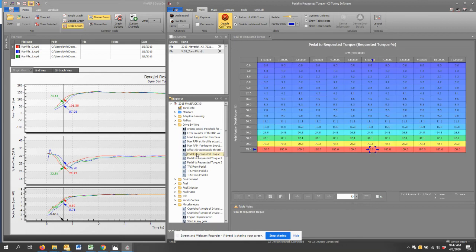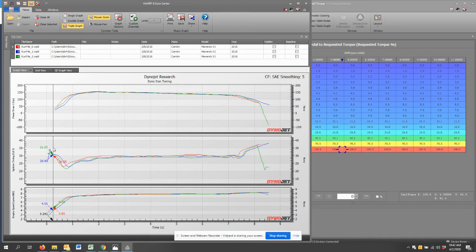Okay, so here's a pedal to requested torque. Looks like I pretty much stood on it, right? So it went to 100%. And then obviously RPM increases throughout the dyno run. And bear with me while my computer plays catch up. There we go. All right, now we're out to 8,000 RPMs. We were just down here at a very low RPM.